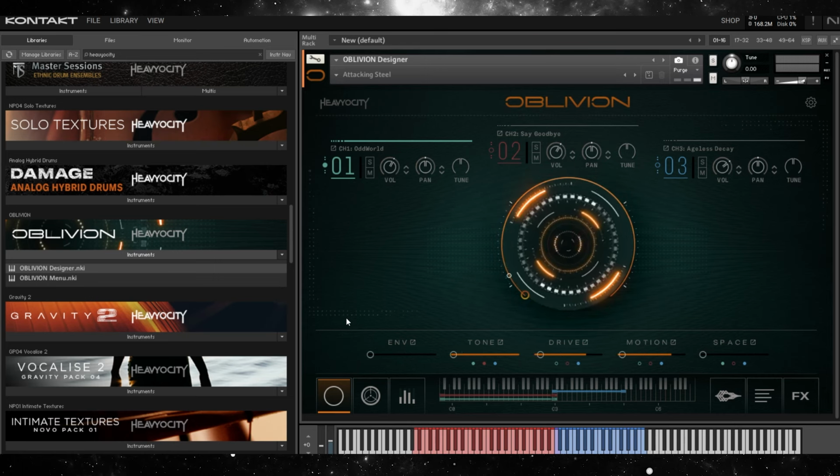Now let's check out the composition. So for this composition, I've used lots of Oblivion, and I've wanted to fuse it with some other Heavyocity libraries. So I've put damage drums in there, and I've put damage guitars, and then I've thrown in just the odd sound effect.